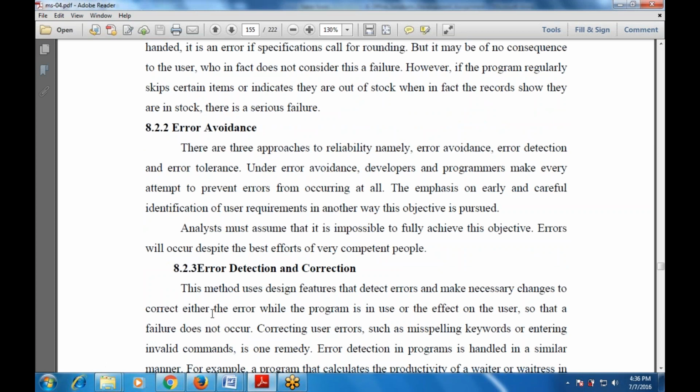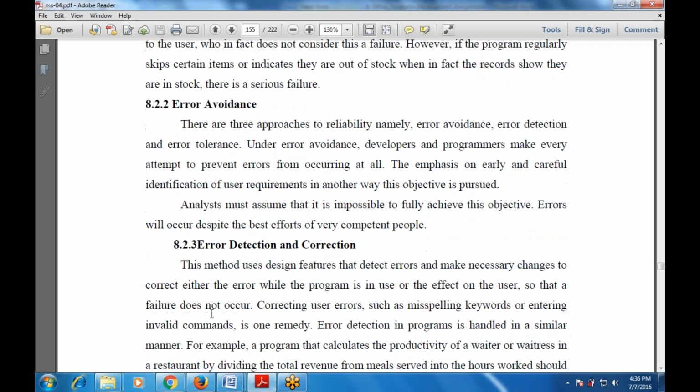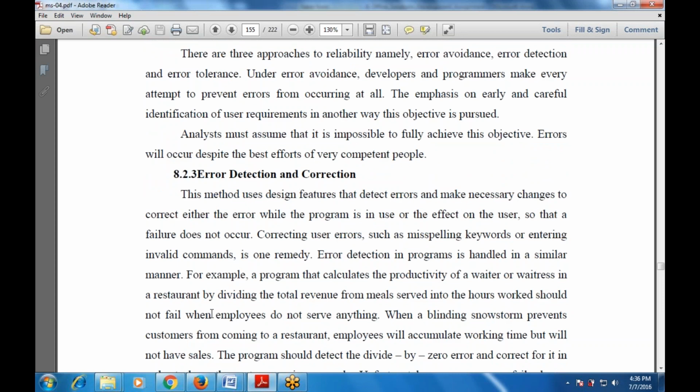So how to detect the error and how to correct the error, that is the next part. So you tell me, how to correct the errors. So we have avoided the error, but unfortunately the error will arise. So how to detect the error first of all? Anyone can answer?